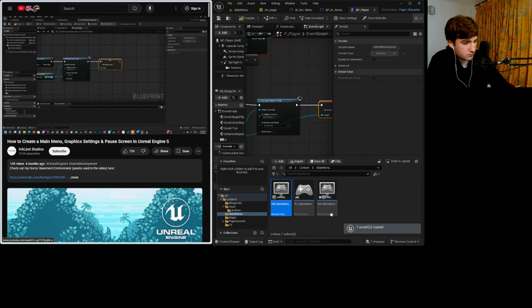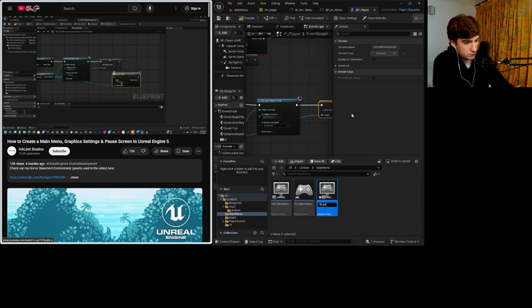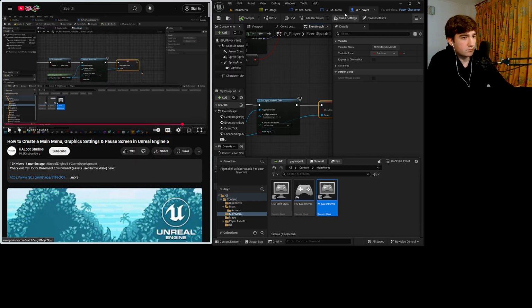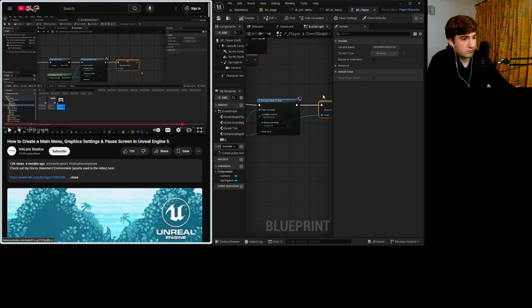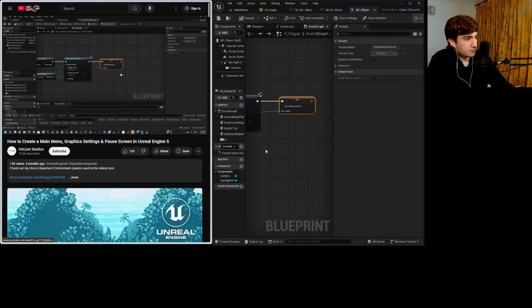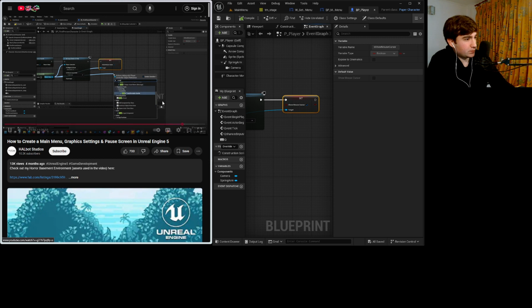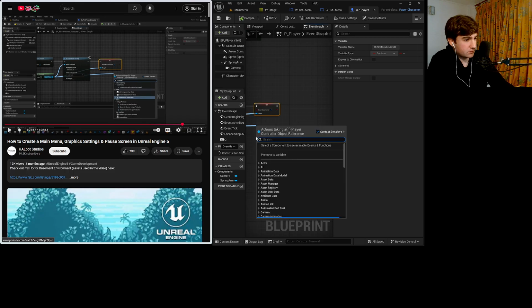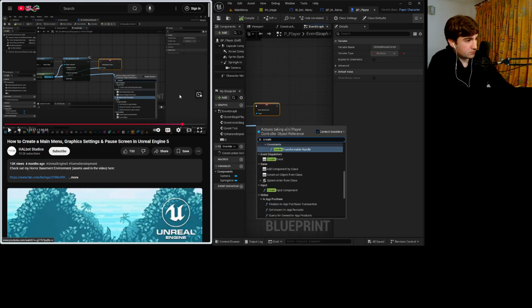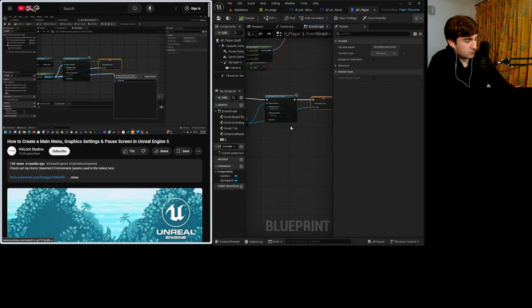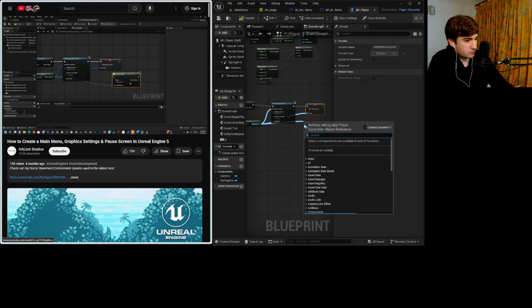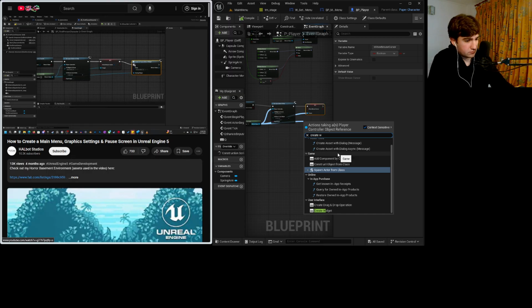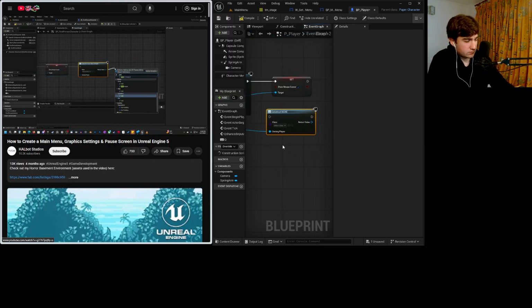And we'll use that. So out of our player controller, create widget. And that will be W underscore pause. Okay, and then we want to add that to viewport.